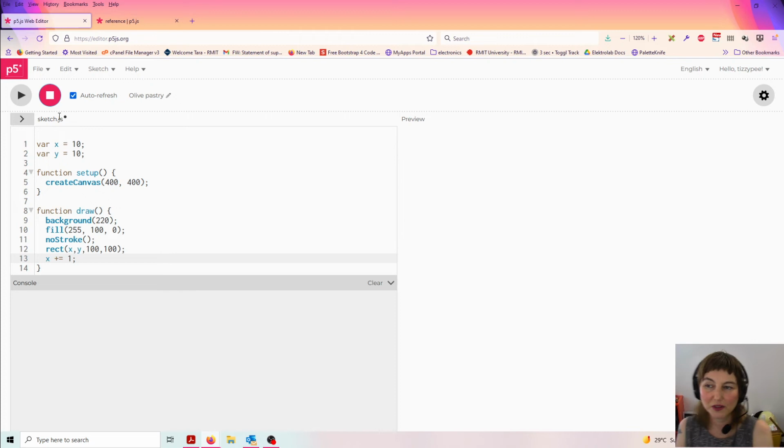Okay, so just pause for a second. You can pause the video in a minute and have a play with this and have a go at trying to speed up the movement of the square. So yeah, pause and see if you can do it. It's okay if you can't. Hopefully you've paused it and had a play.